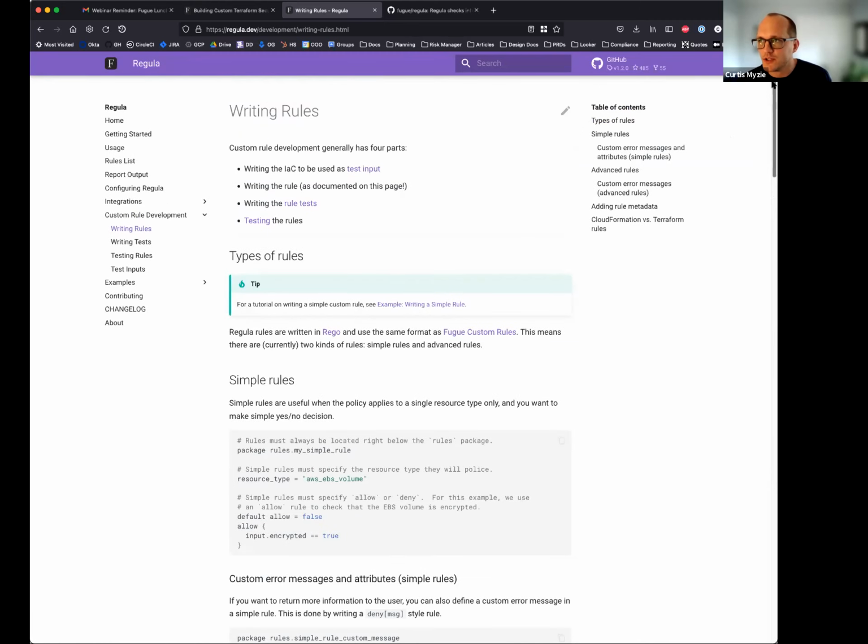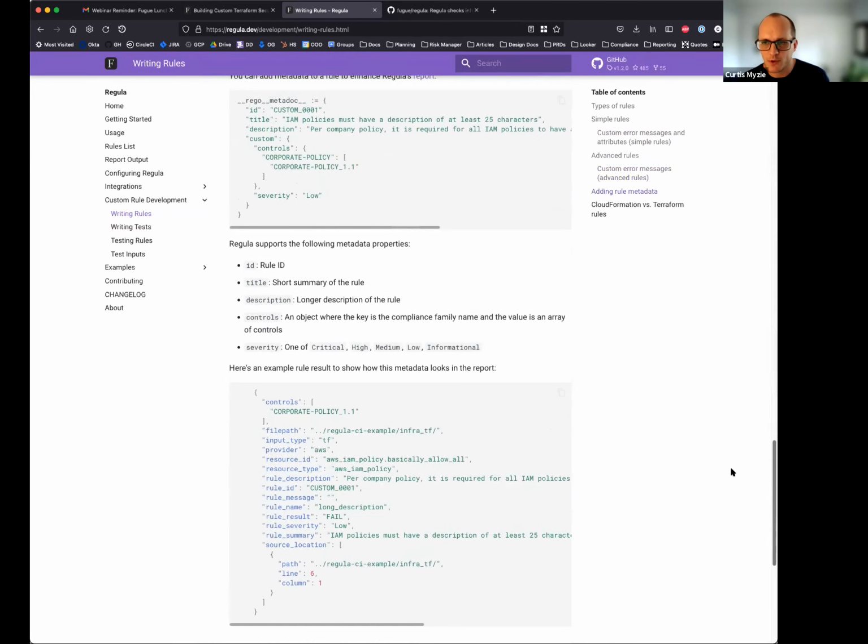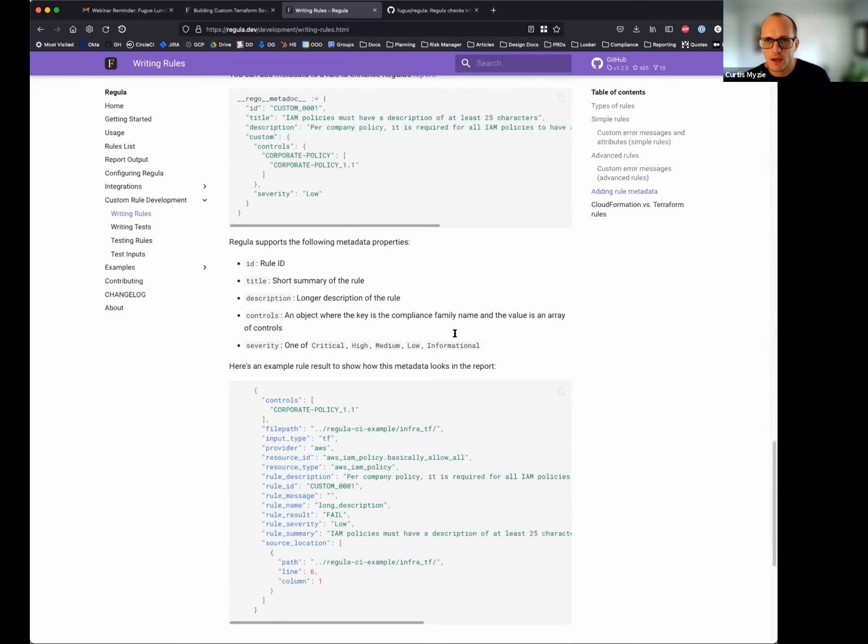And as I mentioned, there's a whole bunch more documentation here about how to get up and running with that and write your own rules. And I'm going to switch back to VS Code and walk you through that process.